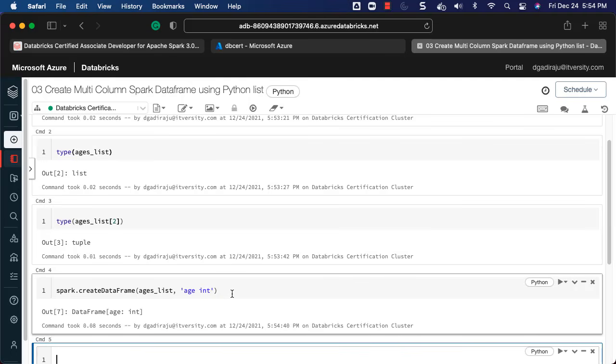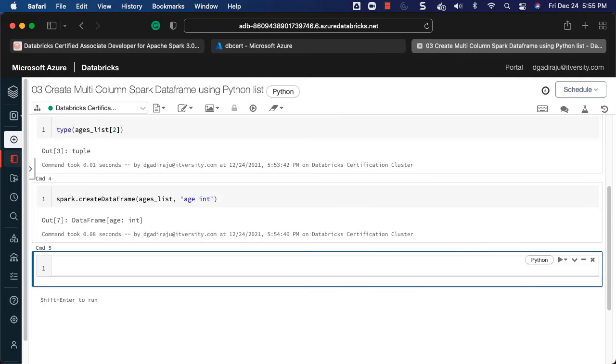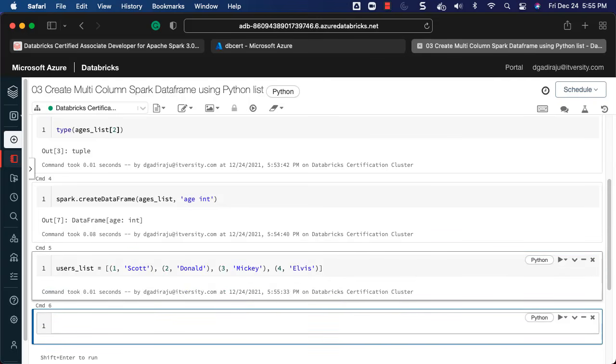Now let's go ahead and create multi-column data frame using list of tuples where each tuple will have at least 2 elements. So in this case, I'm actually creating users_list. Now let me assign 4 values to it. Each one is of type tuple. Each tuple contain the user ID and the user first name, let's say Scott. The second element is nothing but 2, then Donald. 3, let's say Mickey. 4, let's say Elvis. Now we have created a list of tuples.